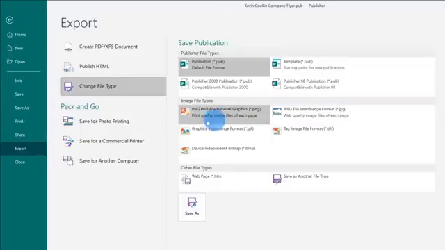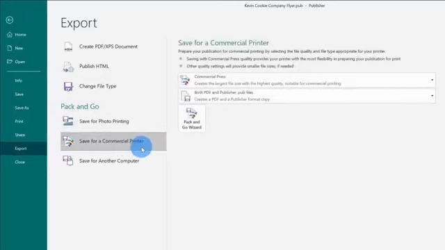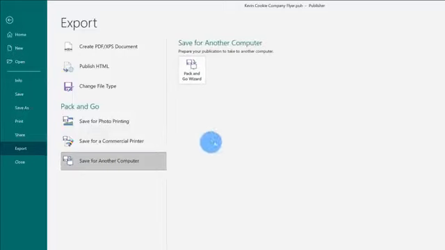Down below, one of the interesting ones is Pack and Go. You could save for photo printing. You could even save for a commercial printer, and this will make sure that the resolution is appropriate for very high quality printing. And then lastly, there's also an option to Pack and Go for another computer. So you have lots of different ways you can distribute your Publisher file.